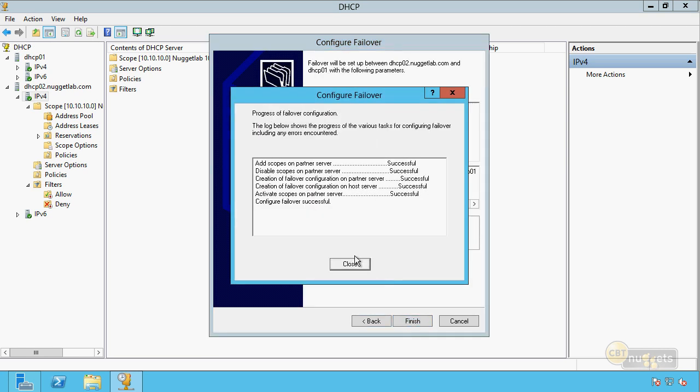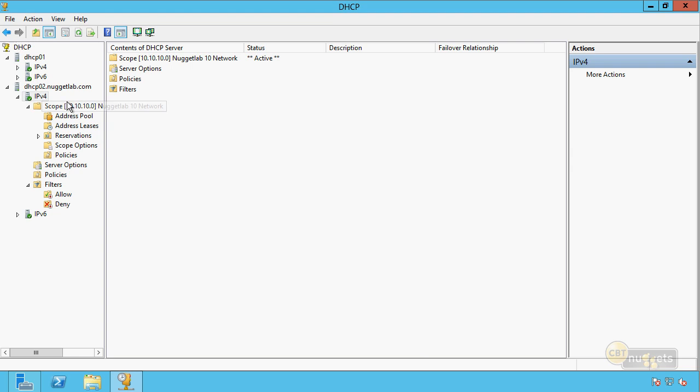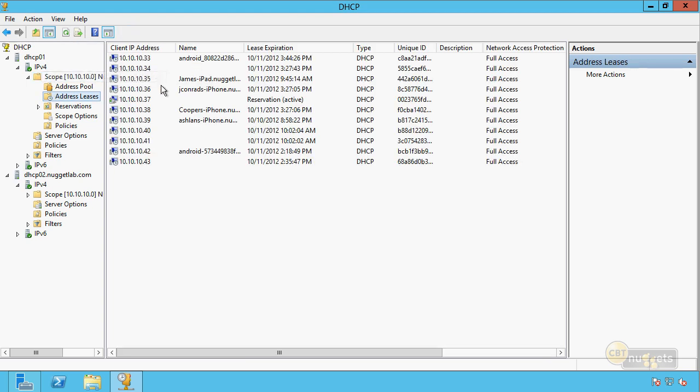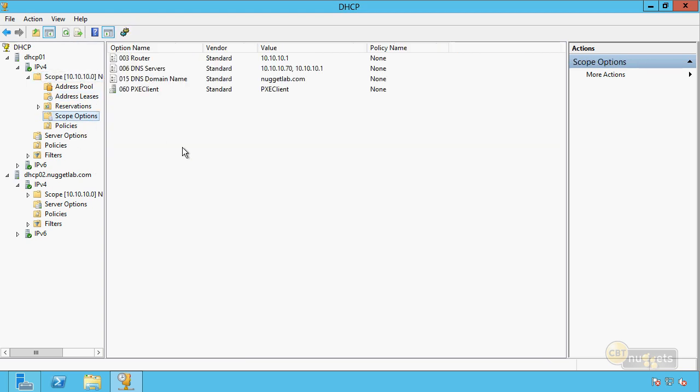Then we'll click on Finish and Close. And now we can see that once again, if we go back up here and refresh everything, I think it's refreshed, there we go, then we will see that we have, again, the same leases, the same scope options, and everything else is in place.